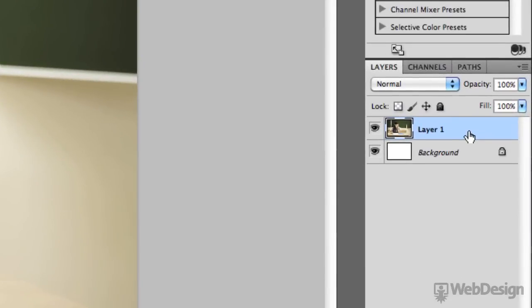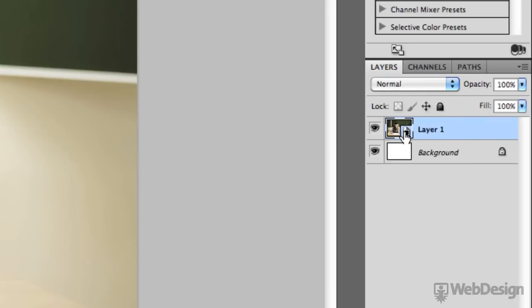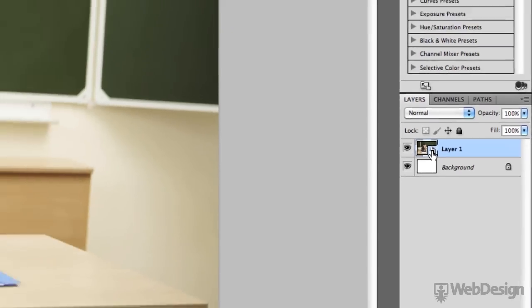The first thing I'm going to do is turn this into a smart object. So I'm going to come over here and right click on the layer and choose Convert to Smart Object. That'll give me that little icon right there and let me know that it is a smart object.